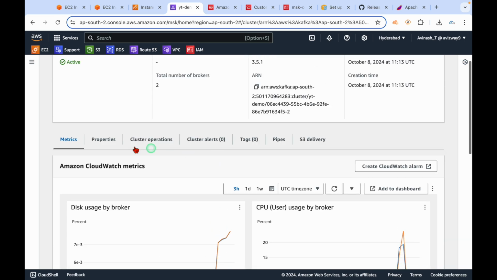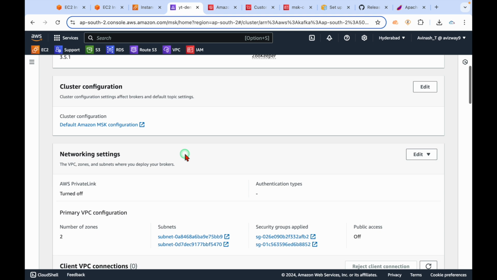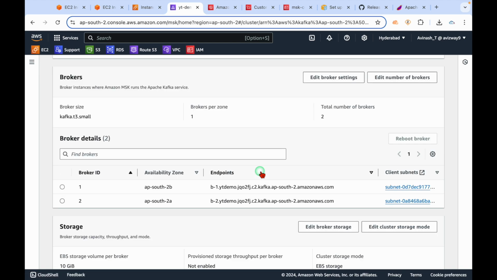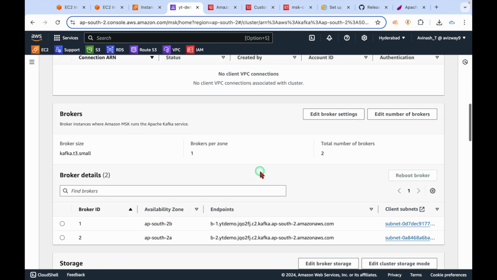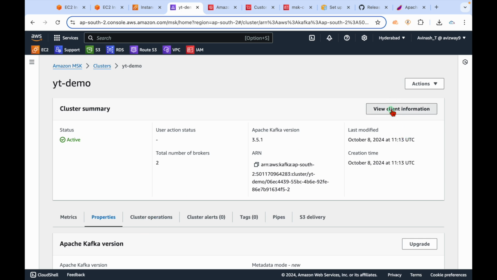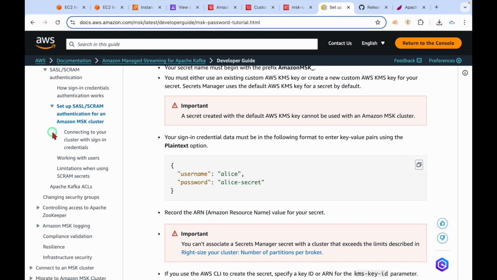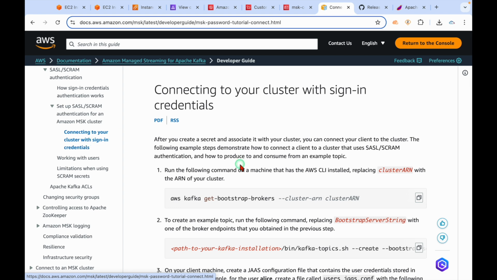So far, whatever authentication method we used, that's the IAM authentication. But this time we are going to use the SASL authentication method by using port number 9096. For that, let's go to the AWS documentation, and you see here, connecting to your cluster with sign-in credentials.